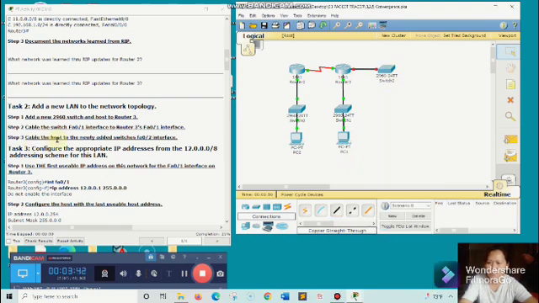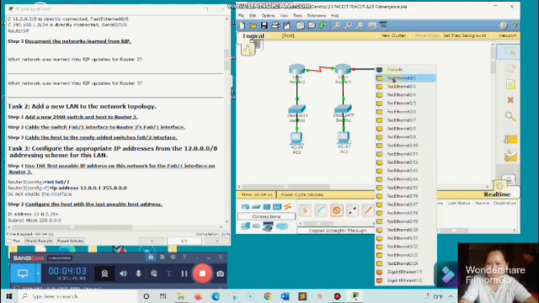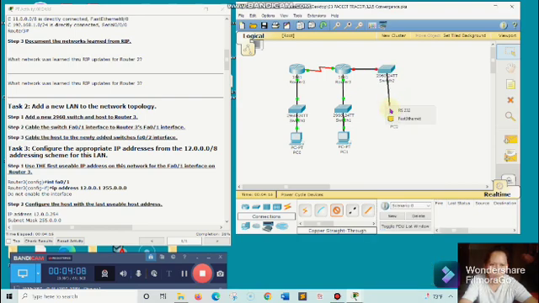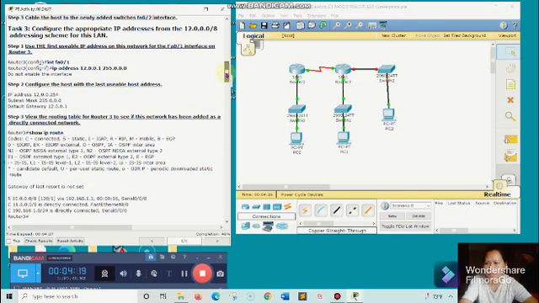And let's add another host to the LAN, which is PC number 2, that's host number 3. And we will use copper straight-through cable with FastEthernet 0/2 to FastEthernet. Okay. And let's proceed to task number 3.